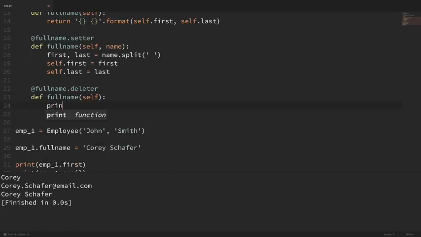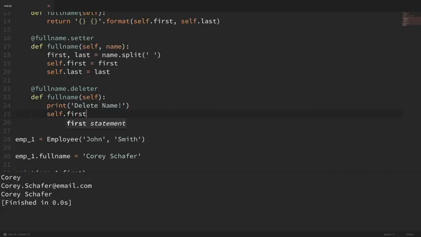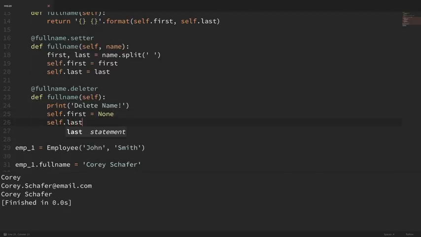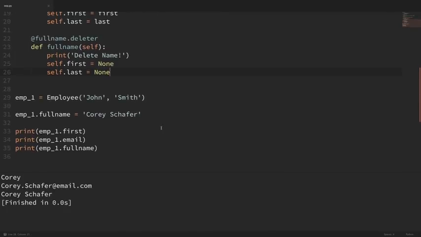And just so that we can see this doing something within here, I'm just going to say print delete name. And I'm also just going to do a self.first is equal to None, and a self.last is equal to None. So the deleter code there is what gets run whenever we delete an attribute. So at the very bottom here, if I do a delete of employee1.fullname and run that, then you can see here that it came in and ran that print statement that was in our deleter. And it also set our first name and last name equal to None values.